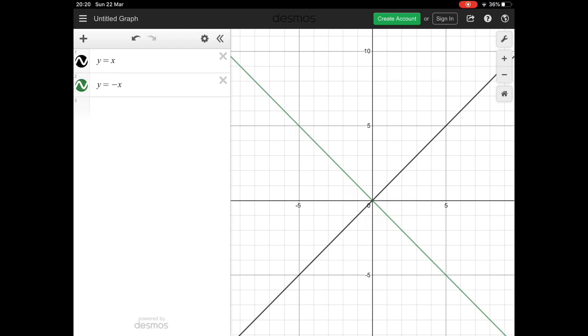So I encourage you, after you've watched this video, to have a little play around on Desmos. When you're doing the questions, do use Desmos. It will really help, and it will give you an idea of the relationship between x and y, the coordinates, that coordinate pair, when we're looking at these lines.